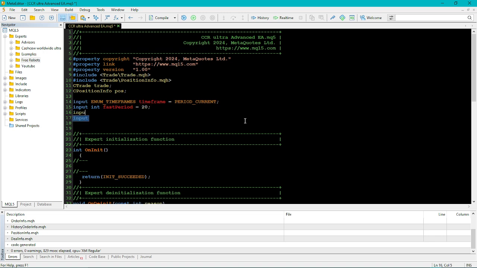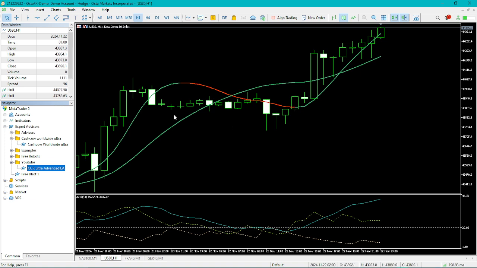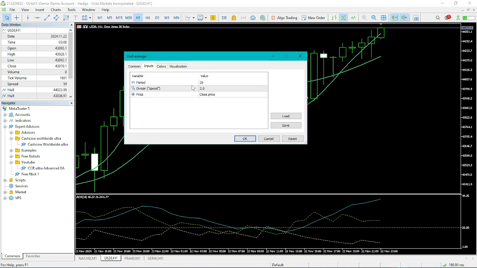Then we'll do another input, which will be a double for the other input on the indicator, which is divisor, I think, divisor speed. Yeah, this one. We created the period. Now we're creating this one, and then we'll just create this one as well, just for the sake of keeping things simple.